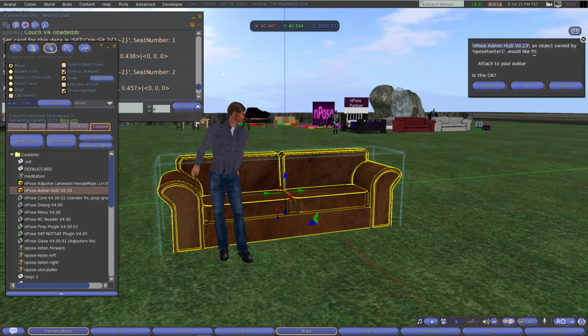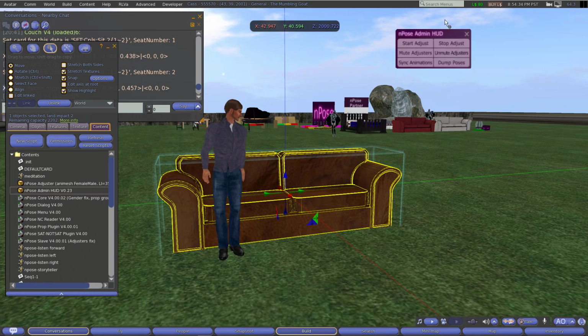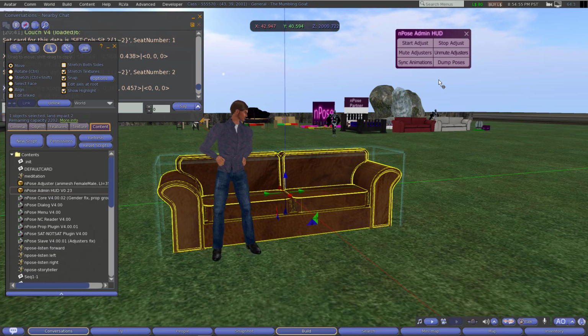I can't even see it. And it wants to attach to your avatar. Is this okay? You can say yes or no, and I'm going to say yes, and all of a sudden it appears. So that's how this is actually a temp attach type HUD, so it doesn't go into your inventory, doesn't go into anywhere else. And we'll learn about temp attach props as well coming up in a couple more videos sooner or later here, real soon.